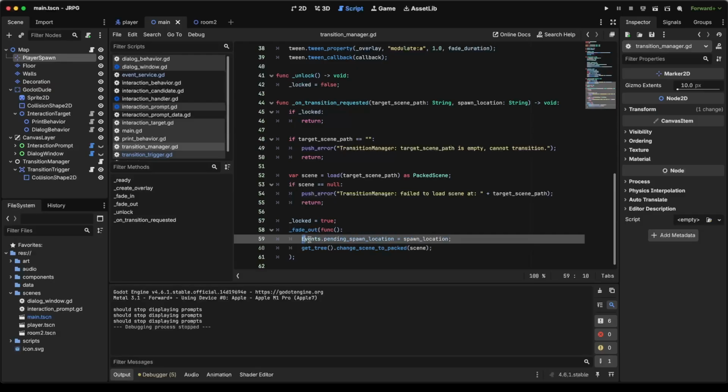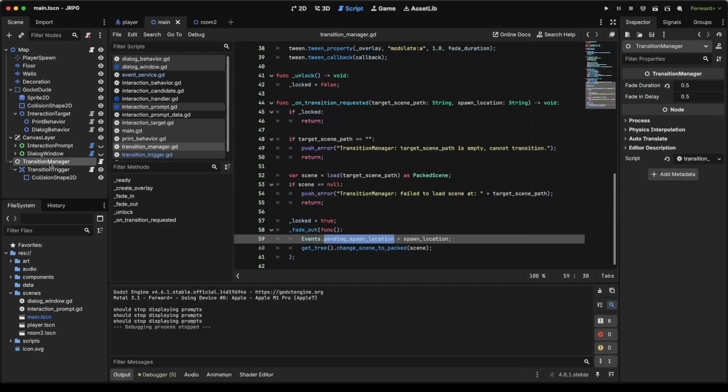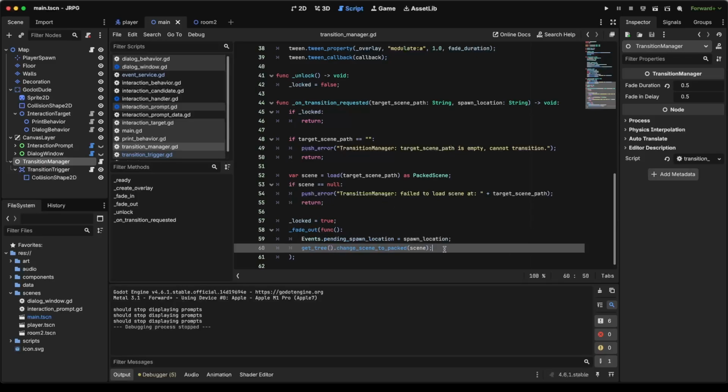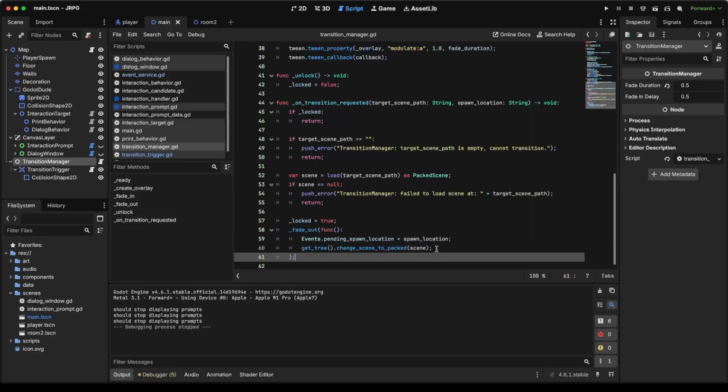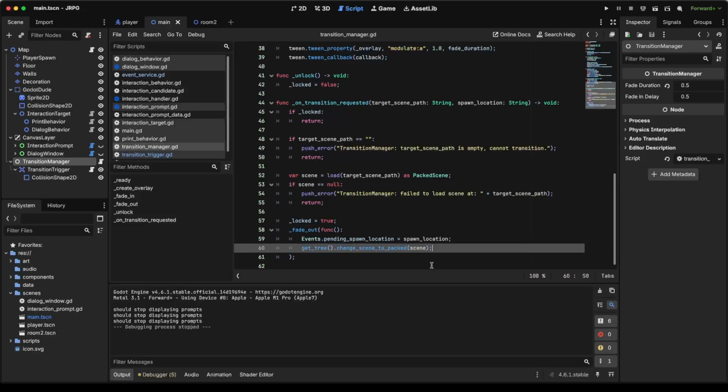Actually, we're not setting the new spawn location. We're just saving it to that event that we showed earlier, the event service. So this is the case so that when we load into the next scene, all of this node here will be gone because it's this transition manager node. So that scene, once we transition, this is gone. So we needed to store this in a global location for the next transition manager to pick up. So that's the whole reason for this.